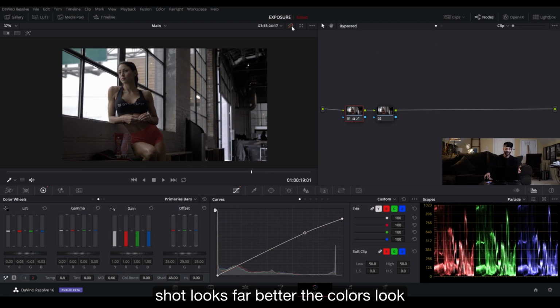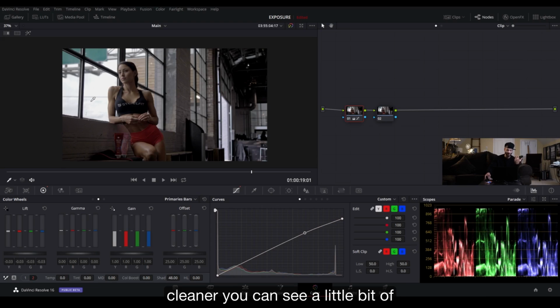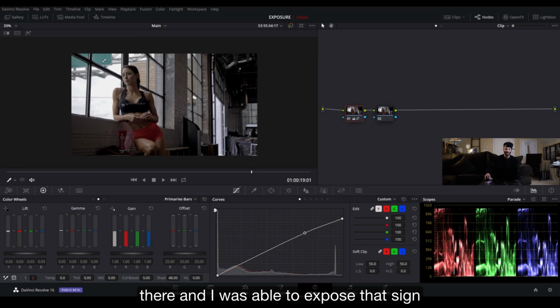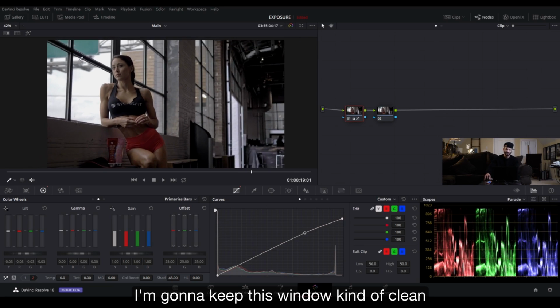Now this shot looks far better. The colors look cleaner. You can see a little bit of detail outside. Honestly, if this sign here was blown out at all, I would have probably just blown out the whole window. Because you have to make an executive choice at some point in time. Is this being blown out more of a distraction or less of a distraction? Because we have the whole sign in there, and I was able to expose that sign, I'm going to keep this window kind of clean.